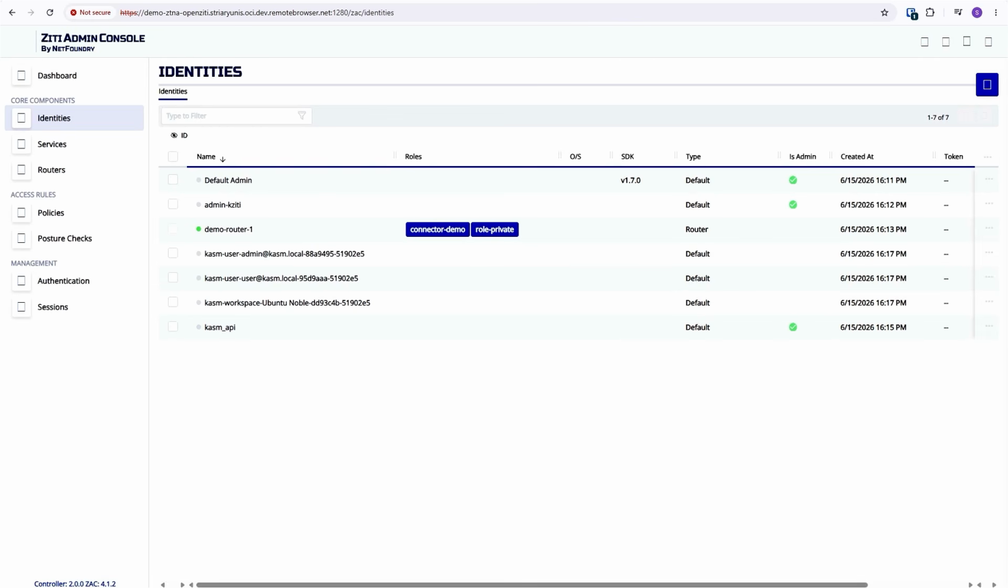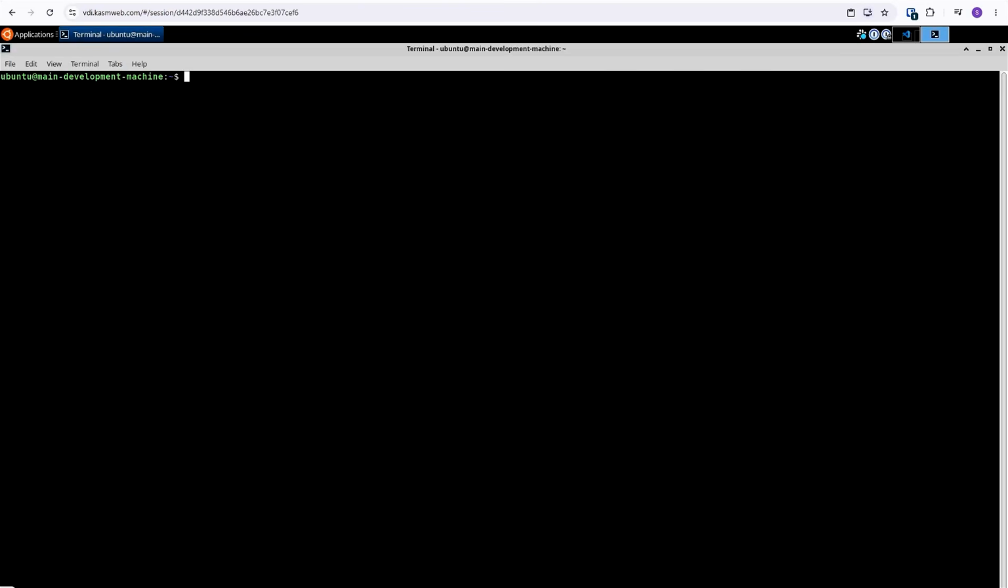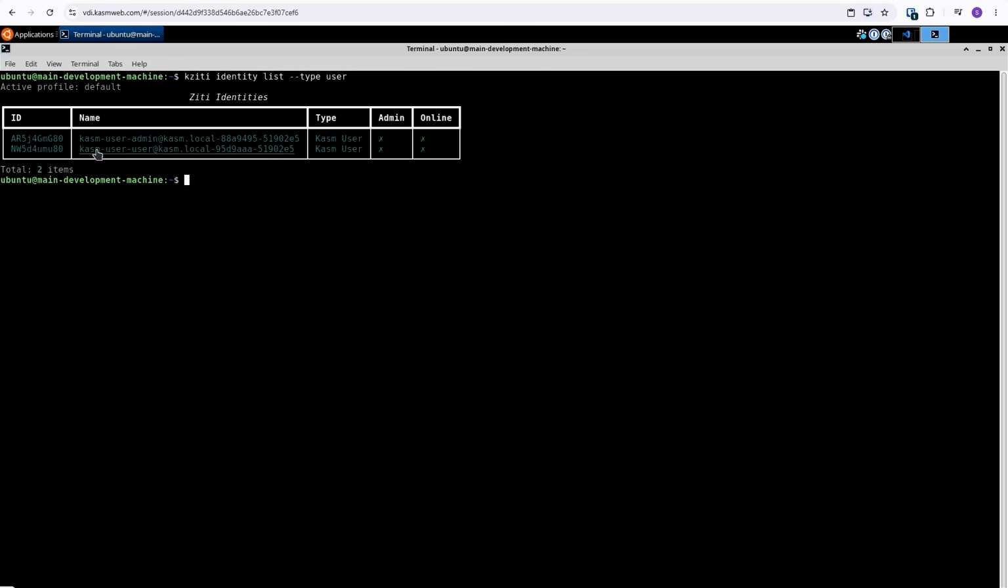What we'll do is transition back to KZD and first list out the available identities of type user within the system. Here we see our two users that exist inside of Kasm that have been synced into Ziti. You'll see that they follow a consistent naming pattern, and this pattern allows multiple Kasm instances to be pointed at the same OpenZiti controller without any collision difficulties.